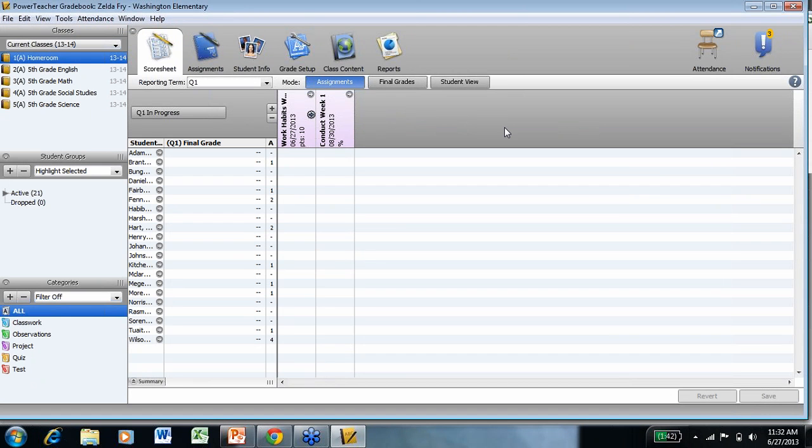For any additional questions or support related to creating assignments and keeping your grades in Gradebook, you will need to see the Gradebook contact who has been trained and assigned at your school.